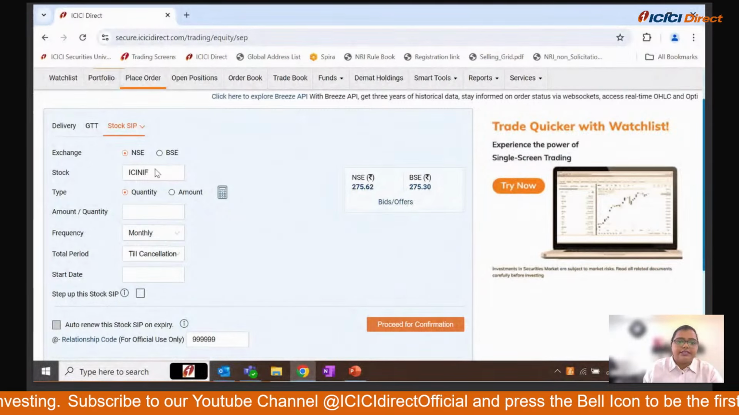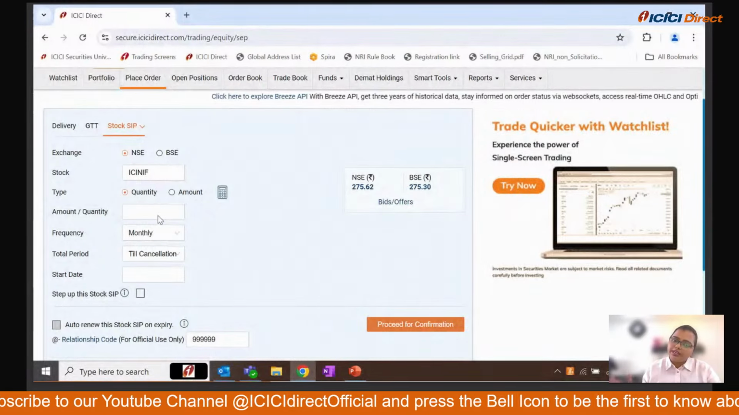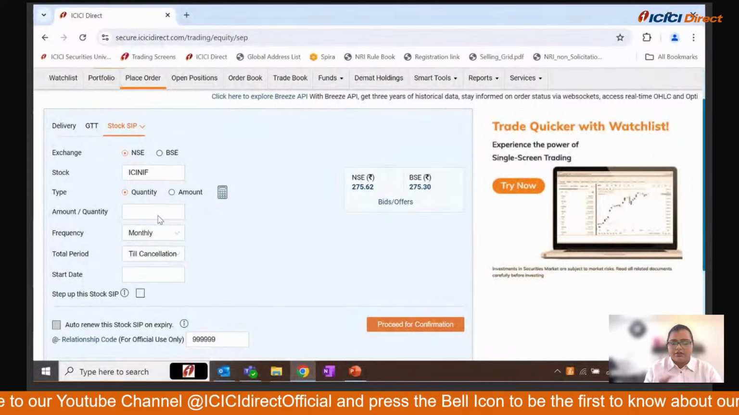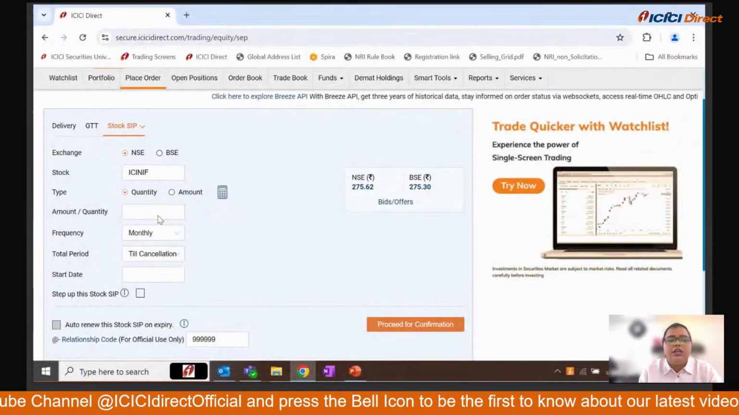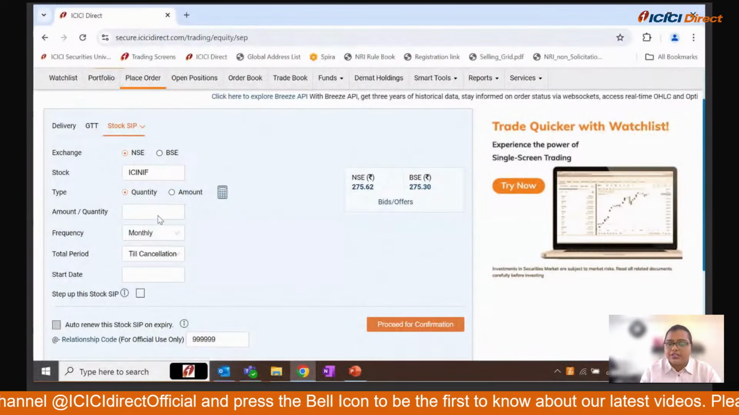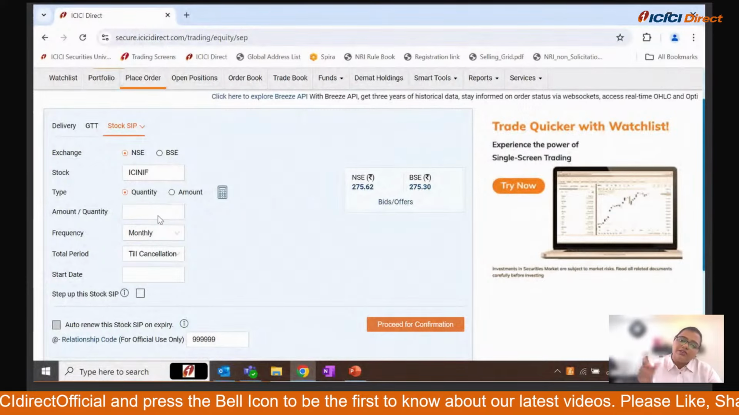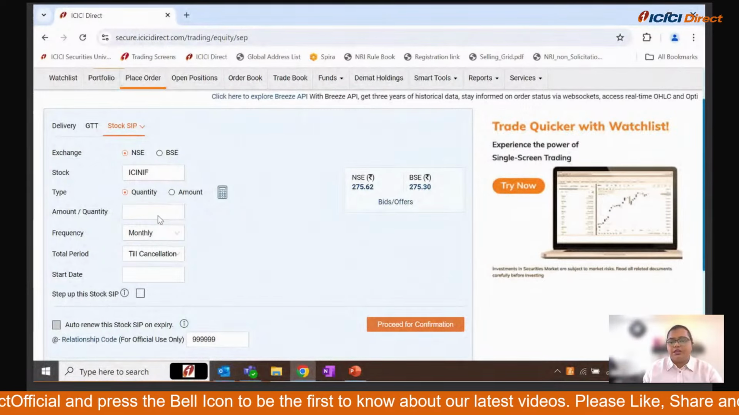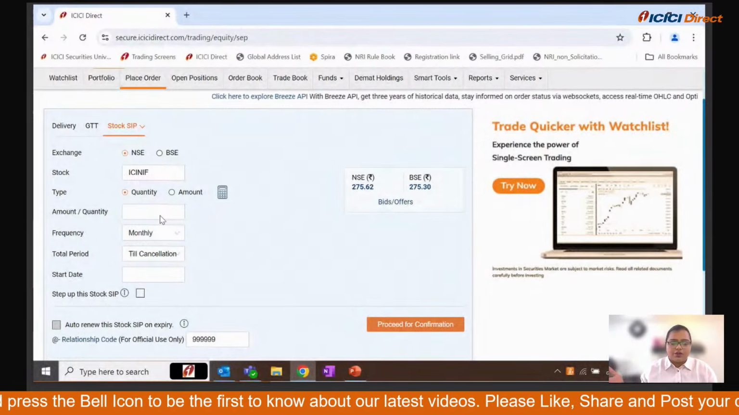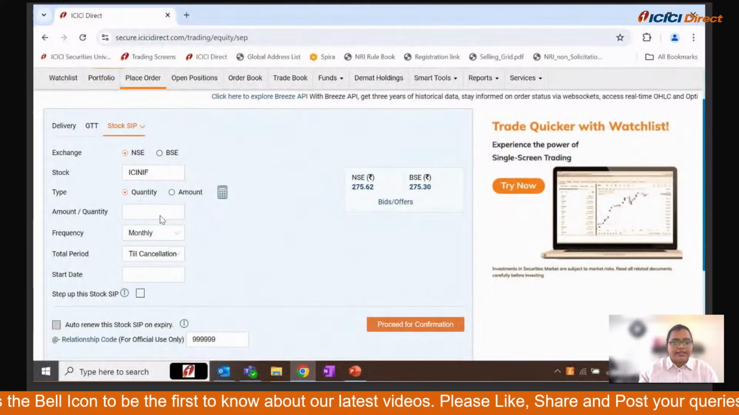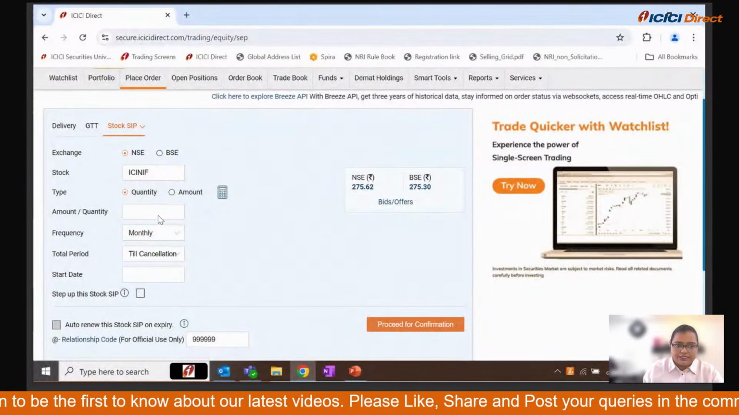So you select your exchange, your stock, and quantity or amount. You can select either. If you want to buy a certain quantity every month, then you can put in quantity, irrespective of the price going up or down. That particular quantity will be bought every month. And if you select amount, for example 10,000 rupees, then however many shares can be bought within 10,000 rupees, only that many will be triggered. For example, if it's a 1,000 rupee share, 10 shares will be bought. But in case the price goes to 1,010, then only 9 shares will be bought, so your amount will not exceed 10,000 rupees.